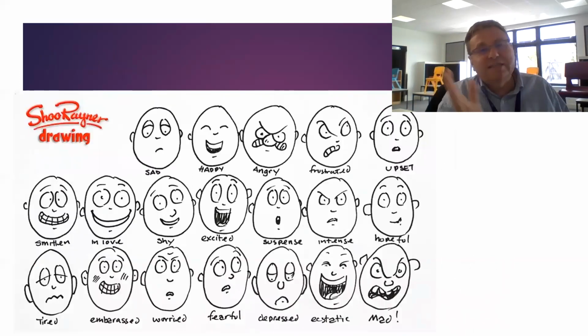Now here's a whole set of super drawings, very, very simple ones, which get across all these different emotions. So you could use these maybe to give yourself some ideas. So very simple drawings, and yet look at all the different emotions being shown just from a few lines.